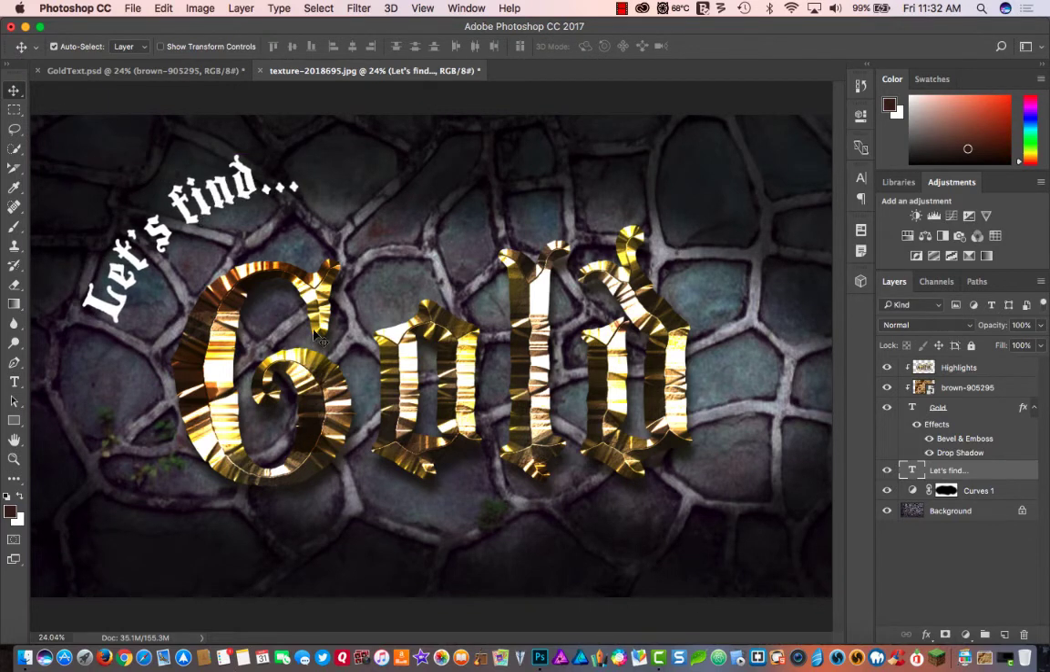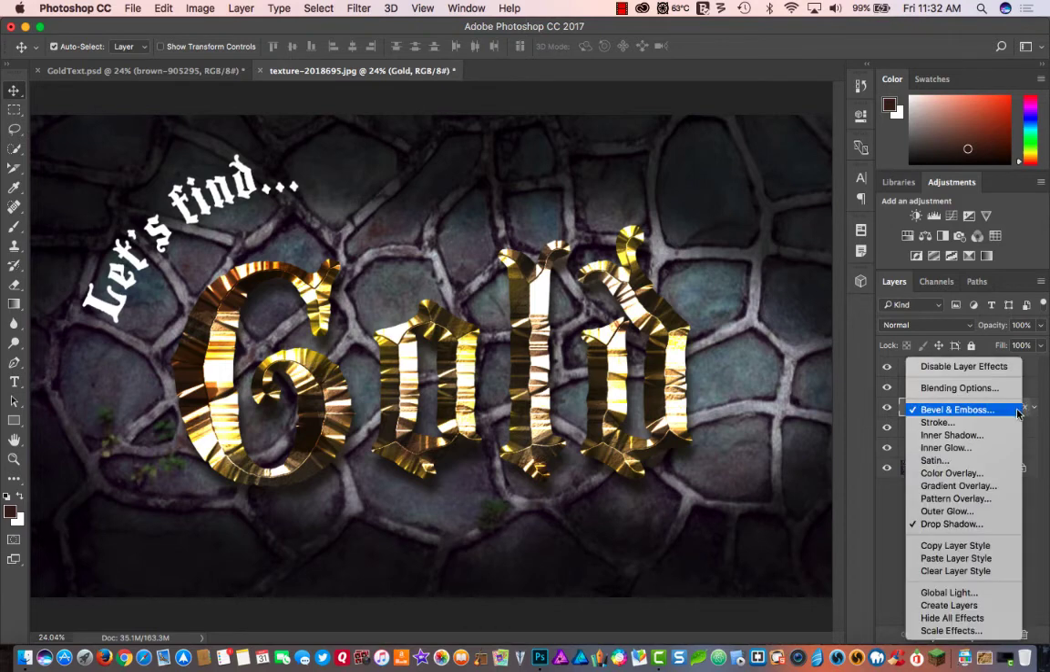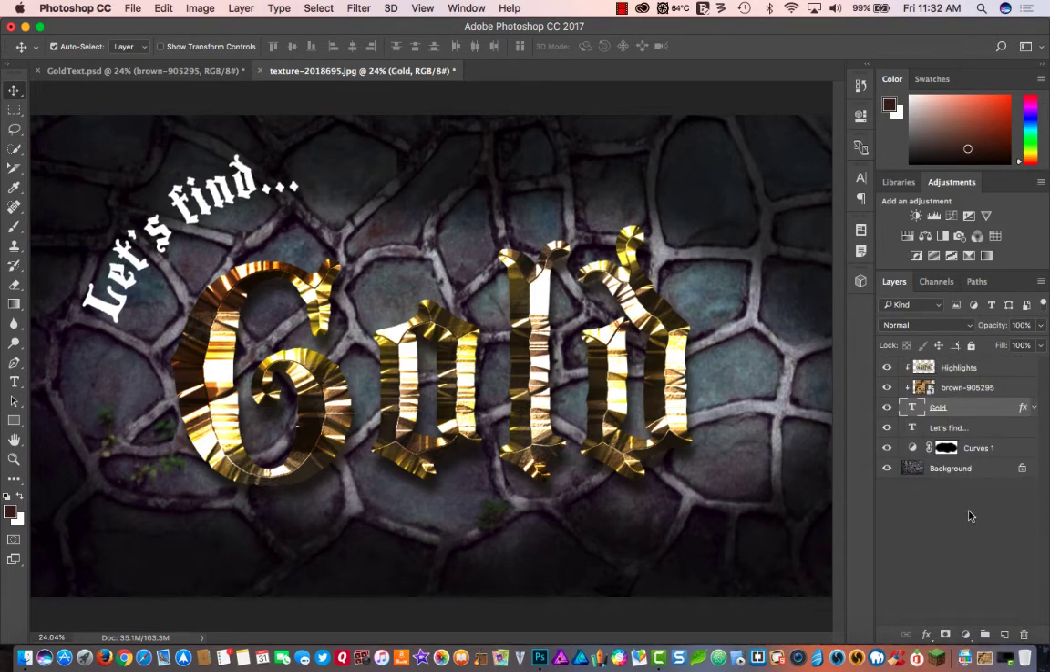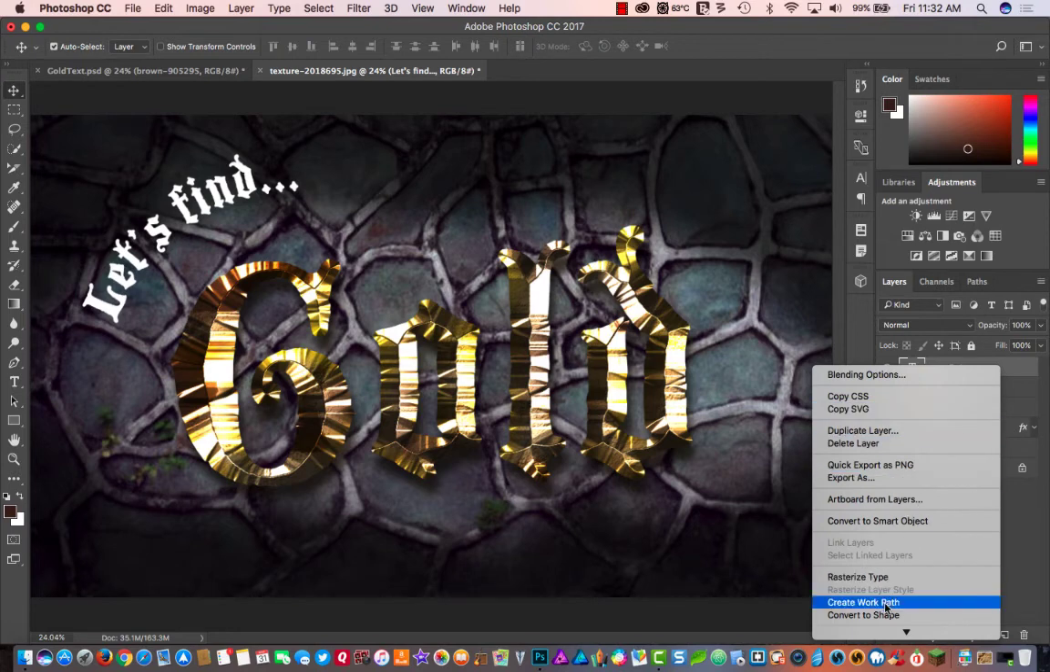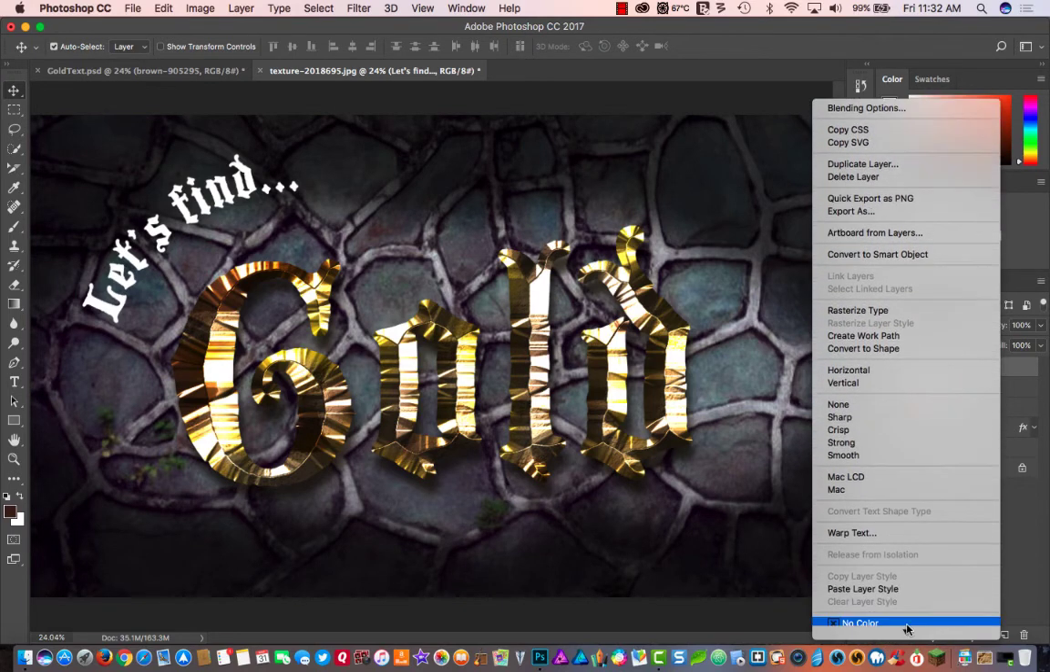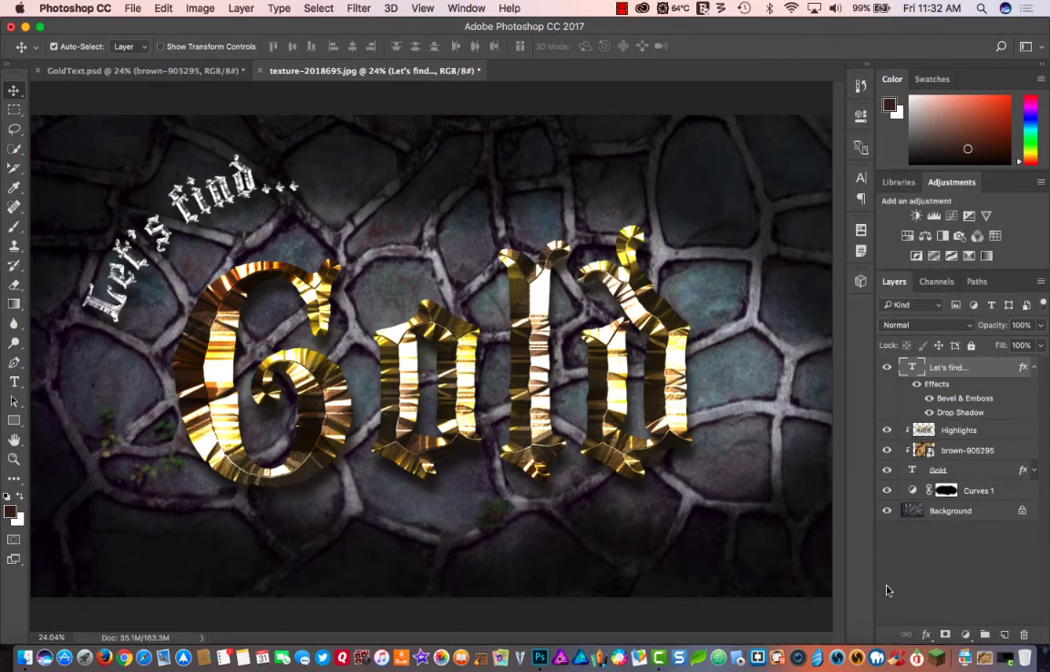Now, how can we go through and reapply this gold texture to it? Well, nice thing about it is we can copy our layer style. Right click on that and say copy layer style. I can come up to my 'let's find.' I'm going to drag that to the top here. And then I can paste the layer style that we created right onto it. And there it is. Paste layer style. Boom. You notice it now has that style right onto it.